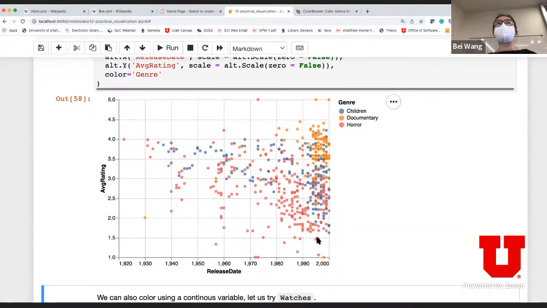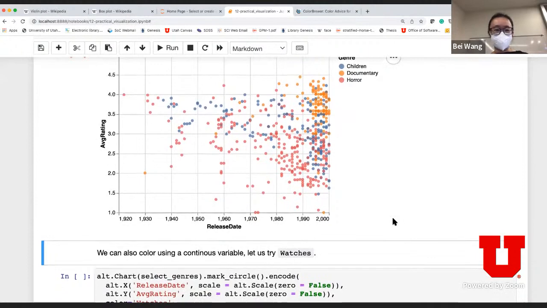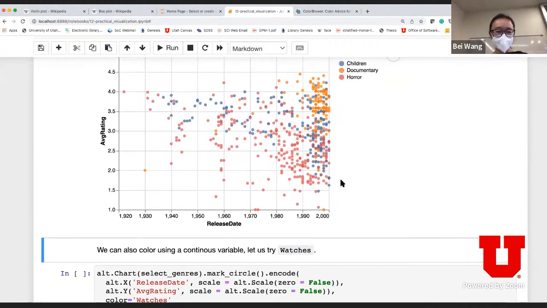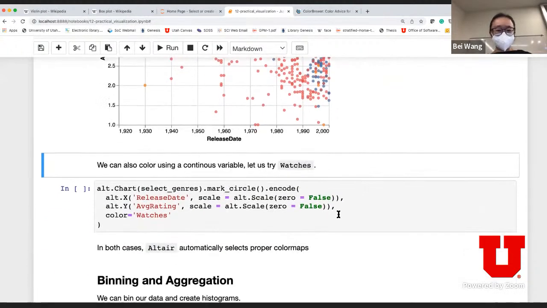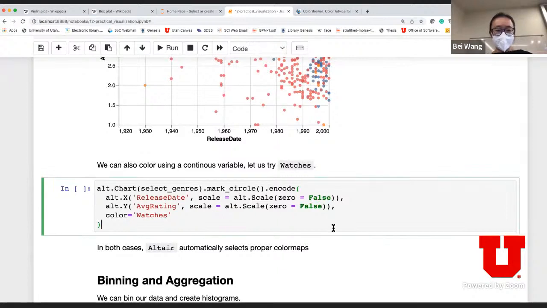Now you can do some analysis, because you can see here, around year 2000, most of the documentaries have a pretty high rating, and a lot of the horror movies have very low ratings. I think I watch plenty of B movie horror movies. Those are right here.